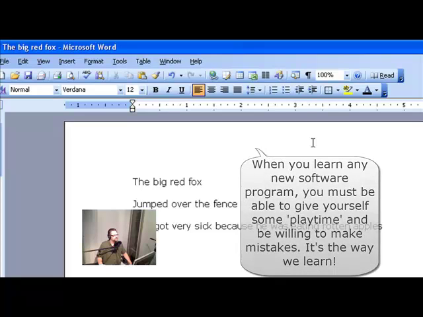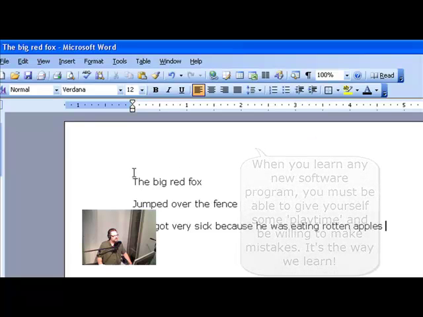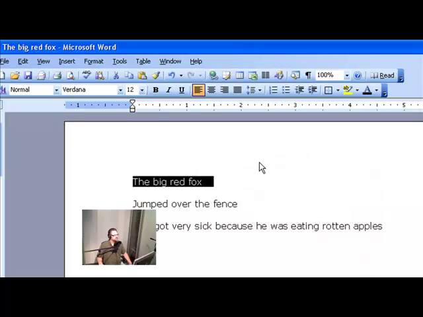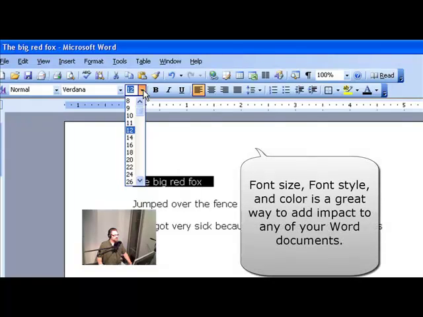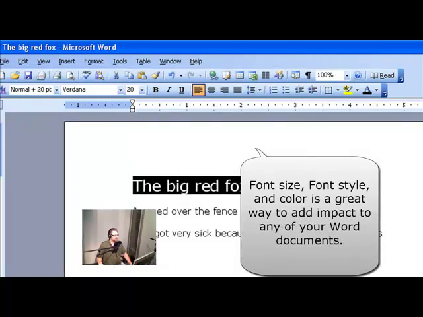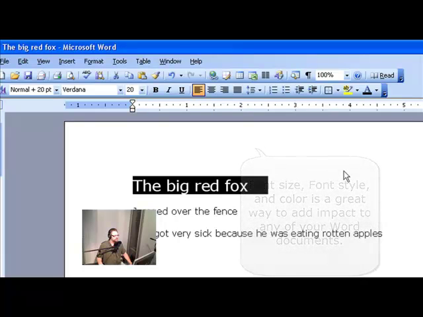If you want to highlight the big red fox and change it to a larger font, because that's going to be the title of our page, you go up where it says normal, then Verdana, then the number 12, on the left-hand side. On the number 12, click the drop-down arrow and make it a larger font, say 20. Look at that. That's good. Now let's say you want to change the font from Verdana.